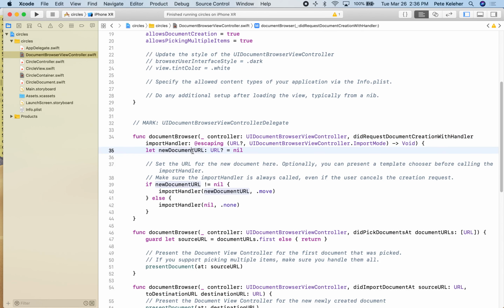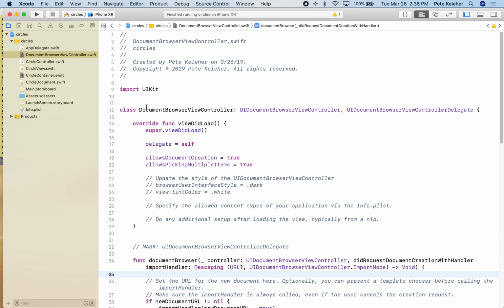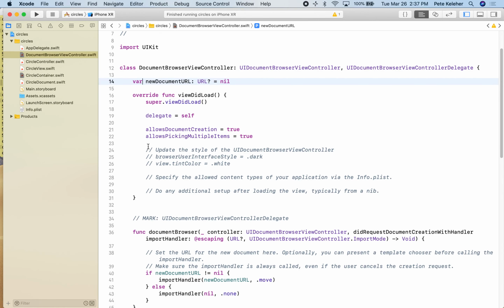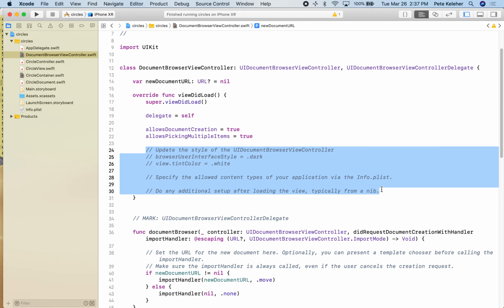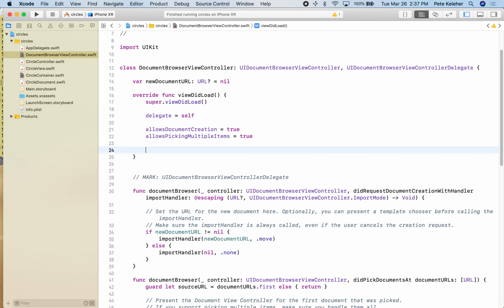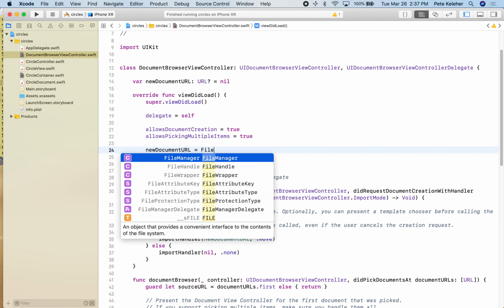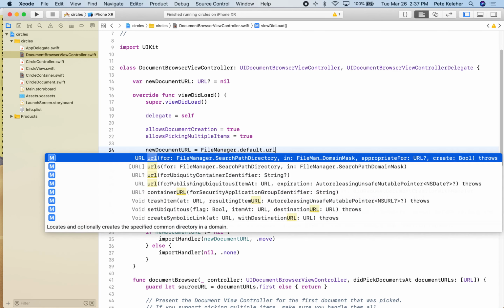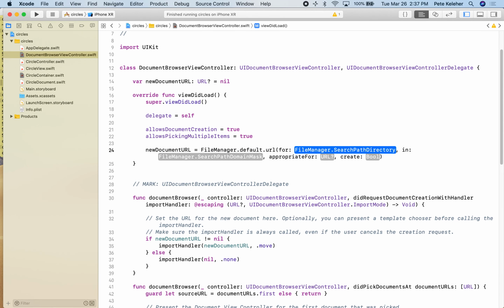So what I'm going to do is take this document URL definition, put it someplace else, and put it up here. And it can't be let, it's got to be a var, because I'm going to modify it. So this is the document URL, new document URL, and I need to define that in here. Okay, so what I'll do is say new document URL is going to be equal to the FileManager.default.url. Okay, this gives me all the stuff that I need.